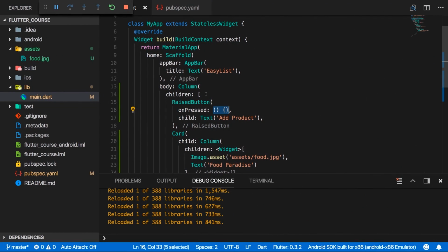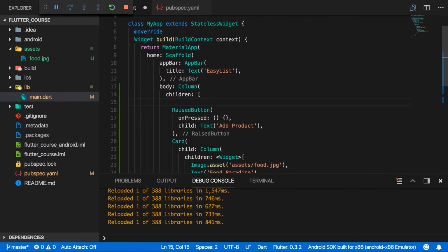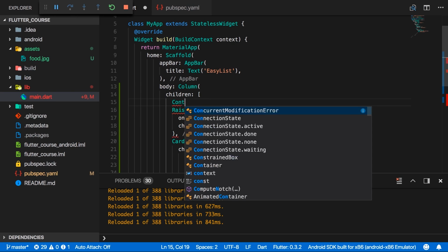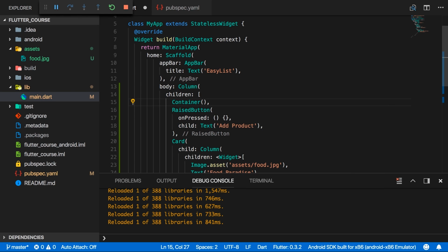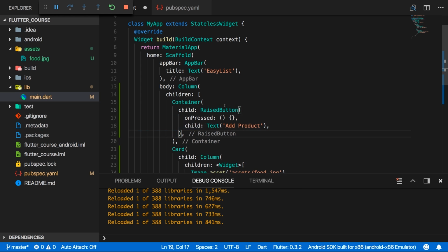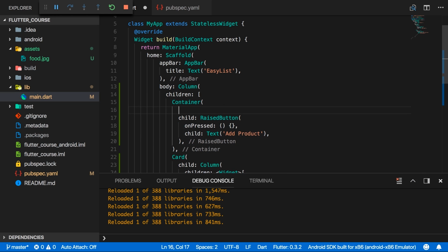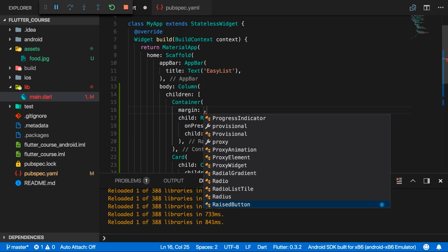Now this button is sitting at the very edges of our page here. We can change this by wrapping it with another widget, which you saw in the widget catalog, the container widget. The container widget takes a child, and that child will be our button. So let's grab that and add it here, reformat. And the container widget also allows us to add a so-called margin. The margin is simply some space around that container, so around the button therefore.